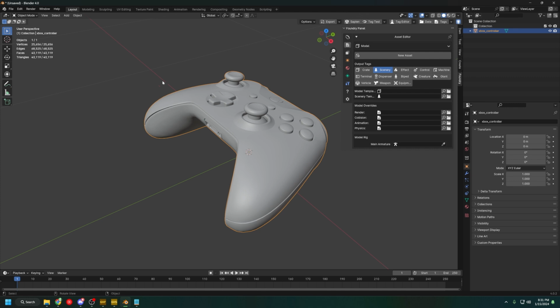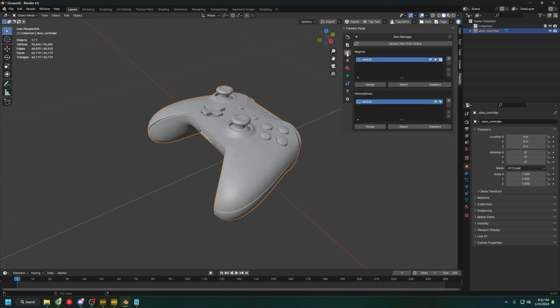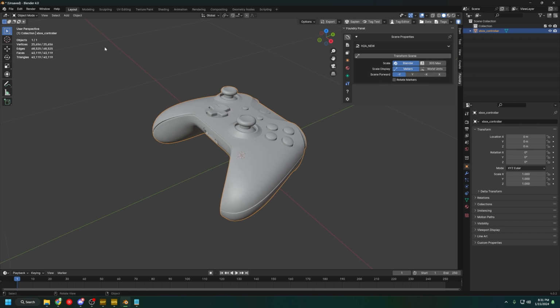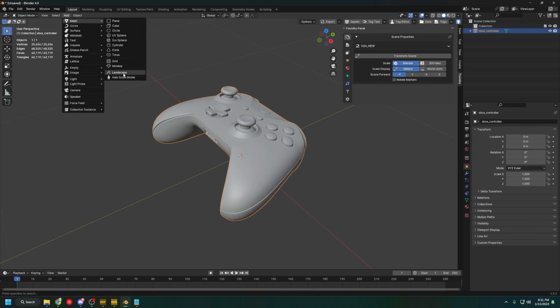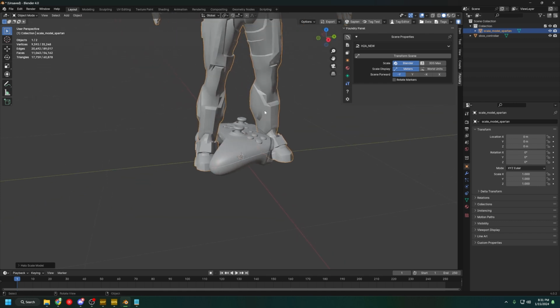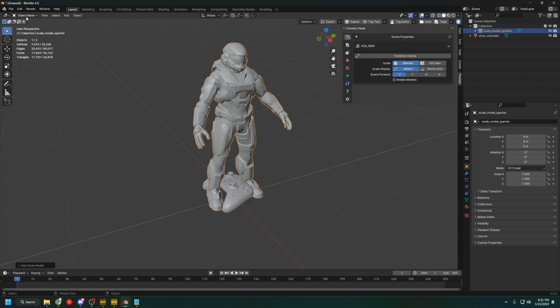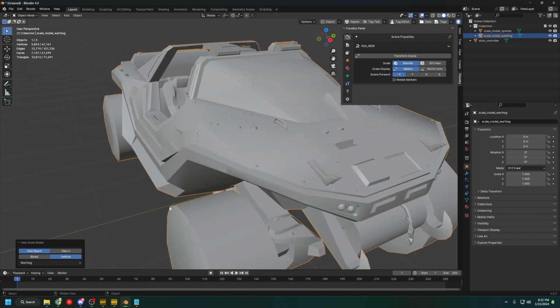Another thing, and this goes along with the scale options. If you do Add, Mesh, Halo Scale Model, you'll see it will create a scale model for you. Essentially, this is how big a Spartan is in game, and there are many scale models you can choose from. I can switch the game to Halo 4, but I'll keep it at Reach for now because that's what I'm using.